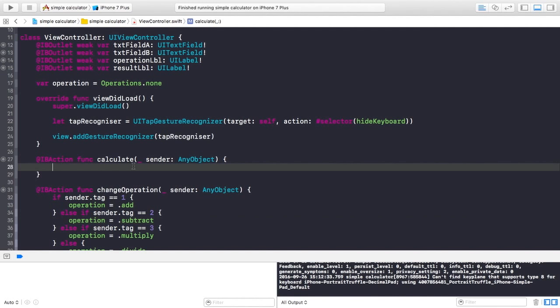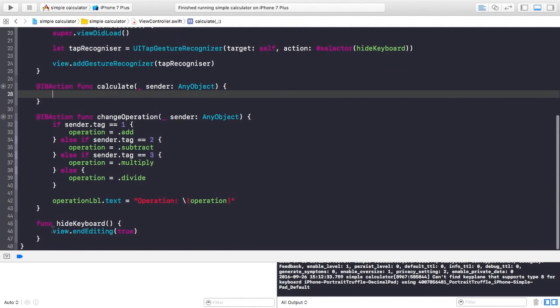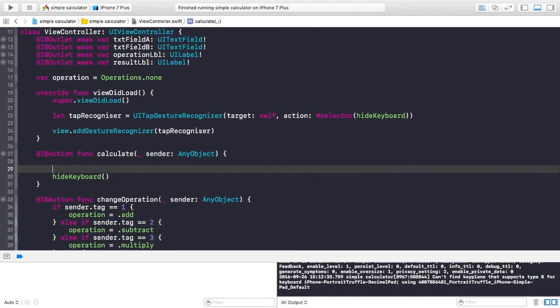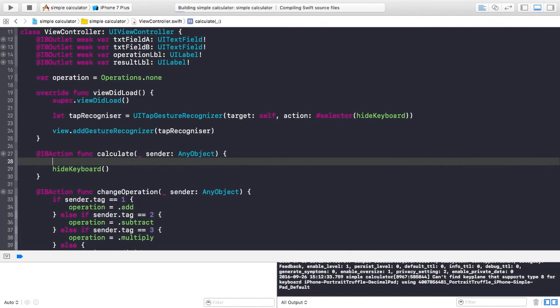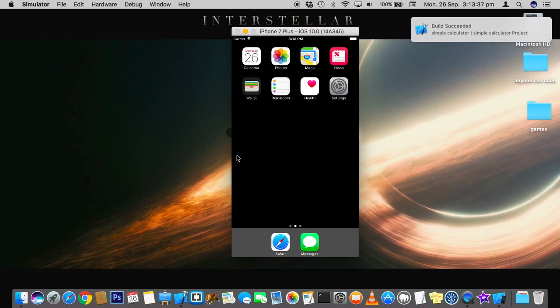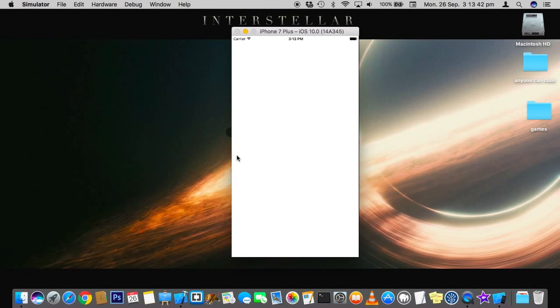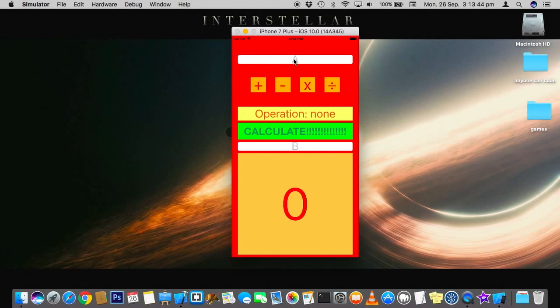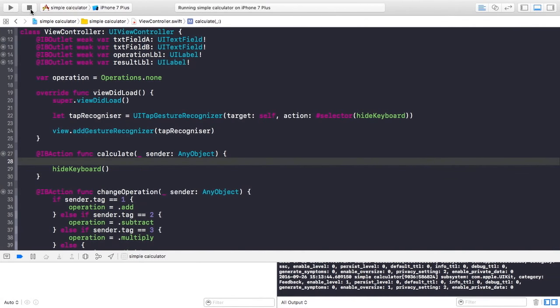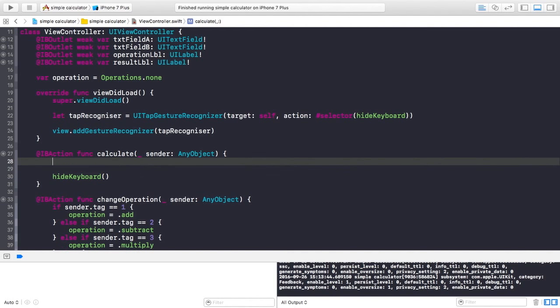Let's go into calculate, and when we calculate, we want to hide the keyboard. So let's just call the function hideKeyboard. Let's test that again. I'm sure this will work. Yeah, there we go. The keyboard hides. We'll put that last.